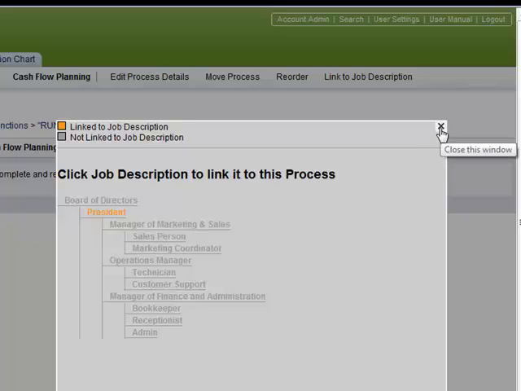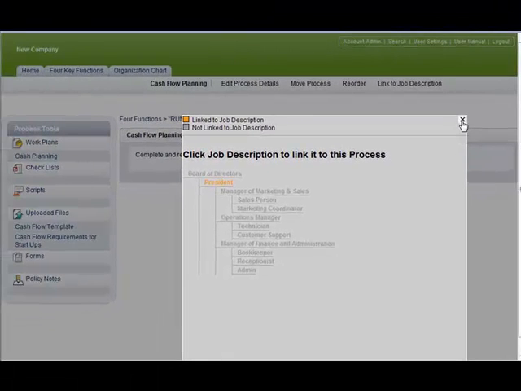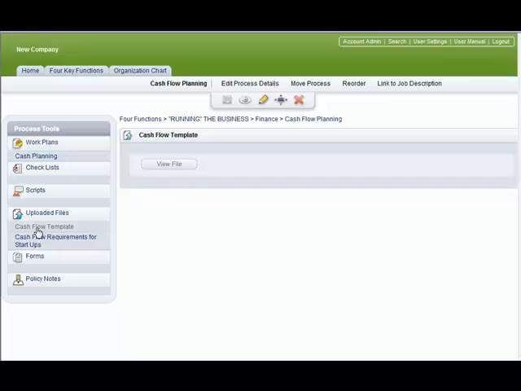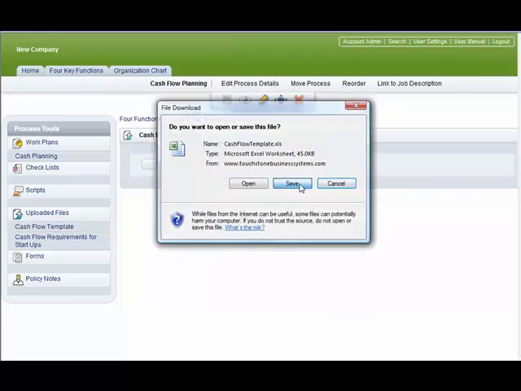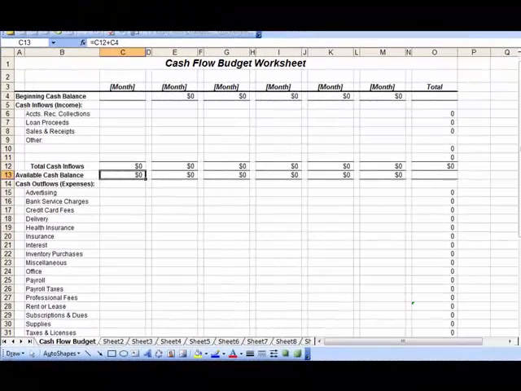In doing this, you'll be able to save the completed worksheets at the end of this process into the control panel of your own TouchStone account. Okay, let's open and view the uploaded file called Cash Flow Template. First, click on it. It's the first uploaded file right here. Then click on View File and save it on your desktop, and then open it in Microsoft Excel.